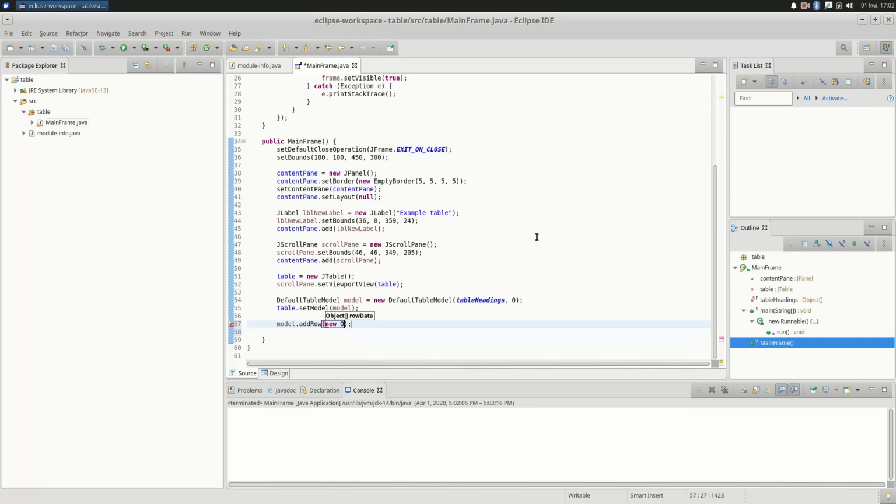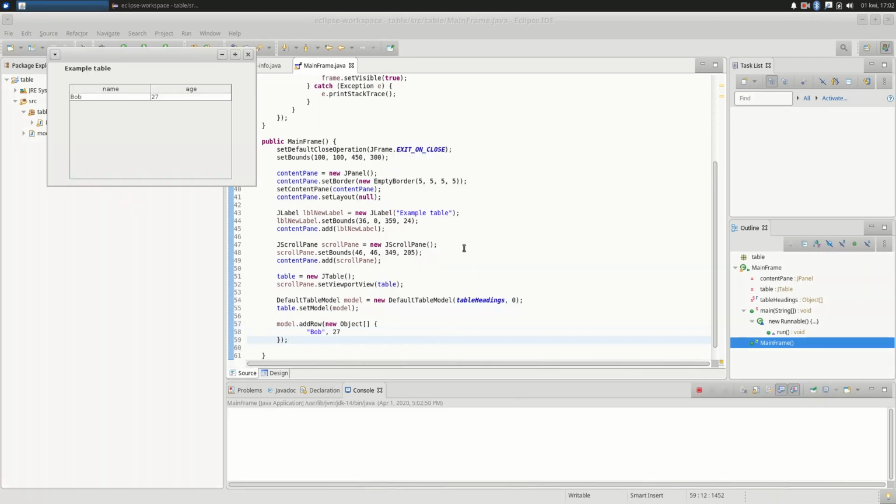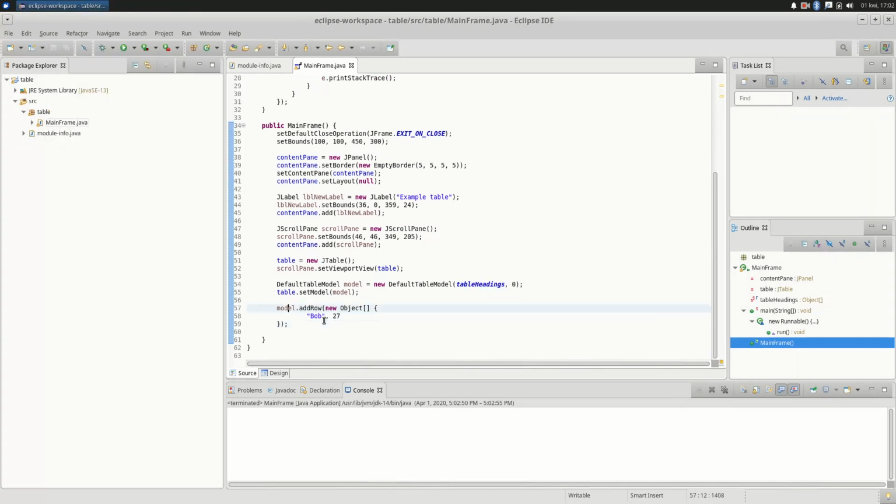Now I do new object, so each row is going to be an array of object, and I can just write the things that I want to go in that row inside the array of objects. So let's say that the name is going to be Bob and the age is going to be 27, and if I run that program now, I should have one row in my table. There he is, it's Bob and he's 27. Okay, let's have Mike.